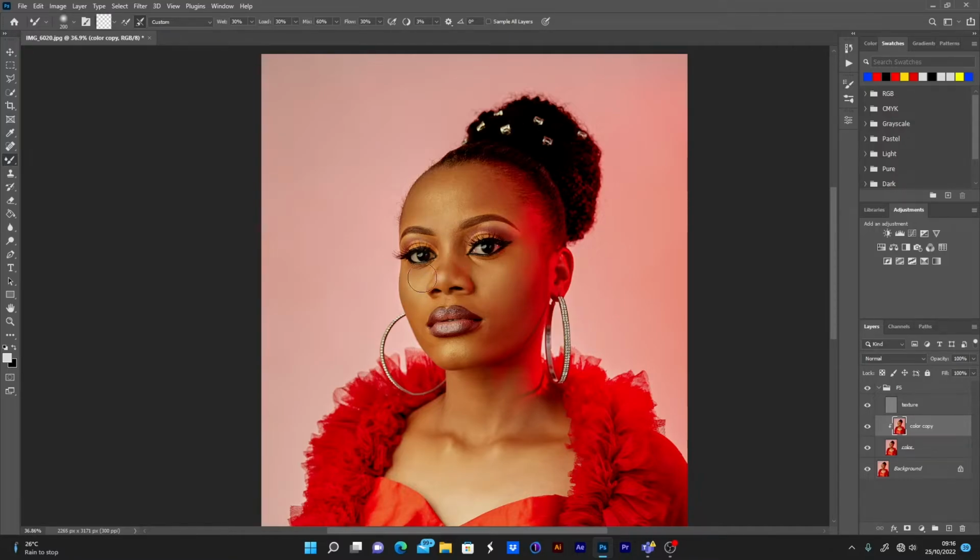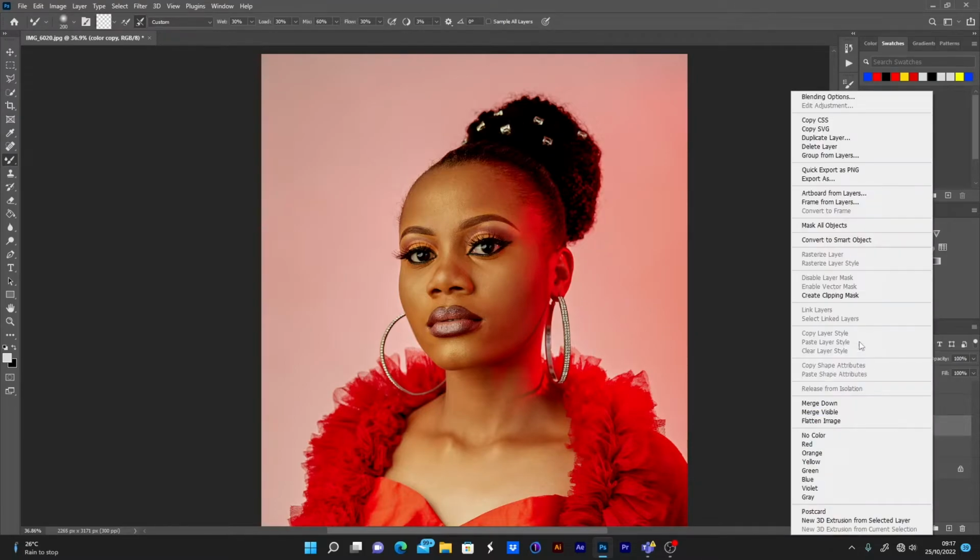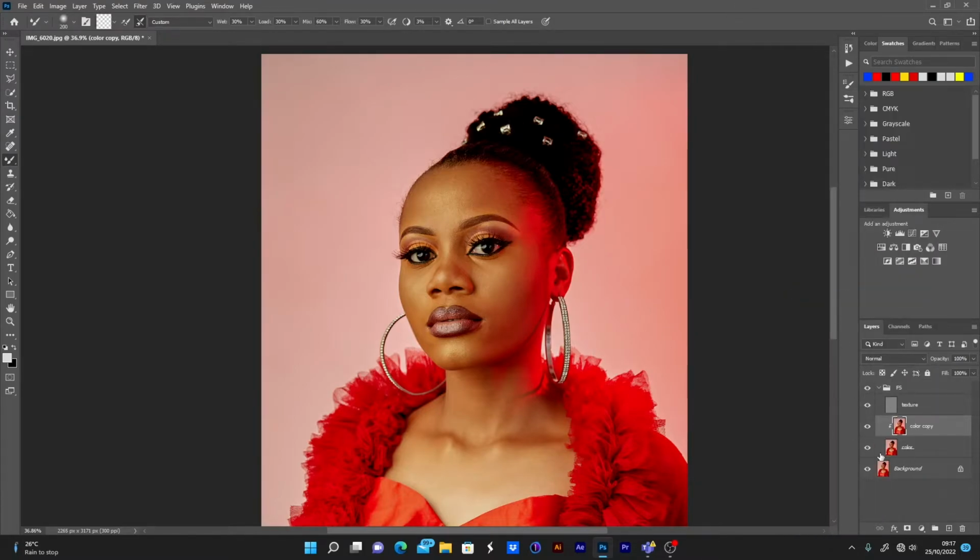Now if we actually make a mistake and we can't really go back, or something went wrong and we can't really do this, all we need to do is just come here and delete it. And voila, that's gone. And then we just have to hit Ctrl J again to duplicate it again, and then right click and create clipping mask. So we don't really have to go through the entire process again. That's the point, right? So now that we're here, well, let's go back to our mixer brush tool.